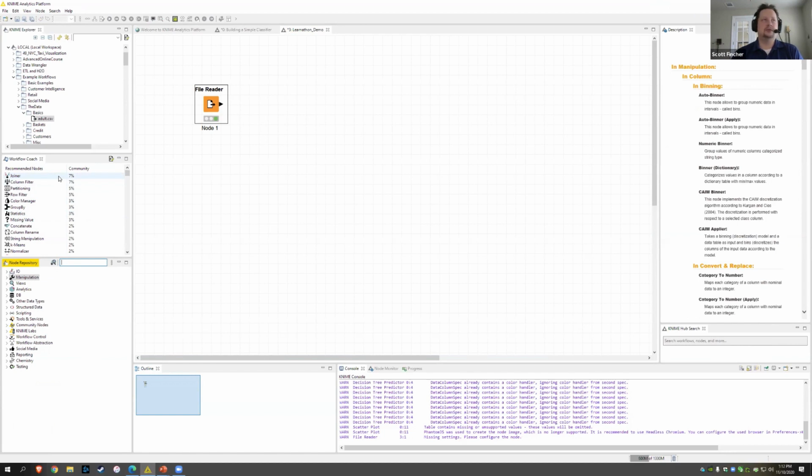So what this is, when I have the file reader highlighted, is saying that 7% of the time, the next node that is often used downstream from the file reader is something called the joiner. These percentages are based on anonymized user statistics that we collect from our user community. So when you install KNIME for the first time, you're given the option whether you want to opt into that or not. And if you do, then we collect information on the order in which you use nodes in KNIME. That's all that we use it for. We don't do anything nefarious with it. It's basically just to populate this workflow coach so that we can help other users, right?